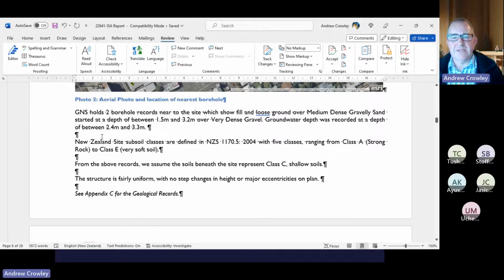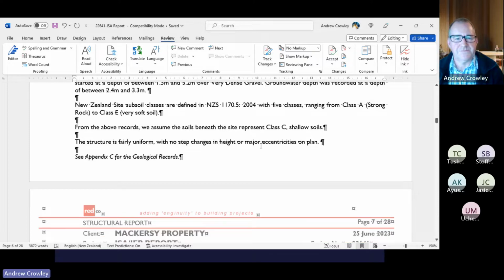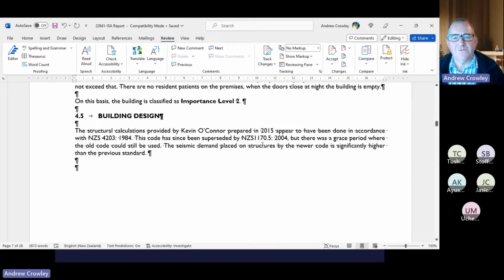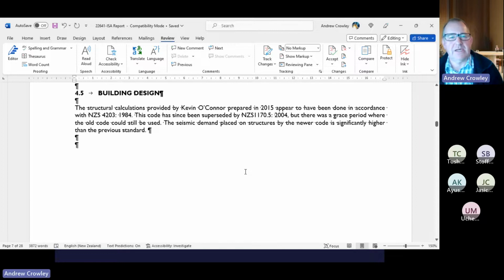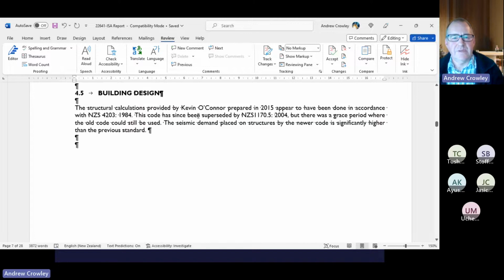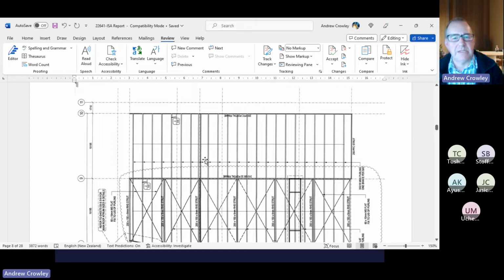So as I've mentioned, the GNS holds the 2 borehole records and describes what the ground is. So from that basis, I've said this is likely to be a Class C shallow soils. What's the site history? What's it used for? And what's it been designed to? So sometimes you'll have the original calcs and by whom. And the code that was used has since been superseded, but there's a grace period, as we say. So sometimes this older code was used long after it was superseded. And that was because you get a cheaper building in there.